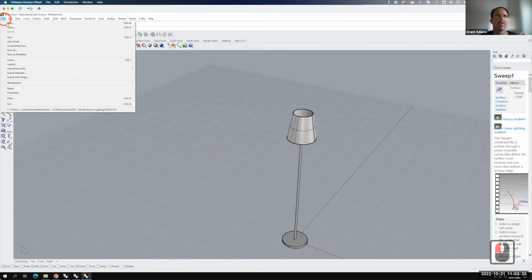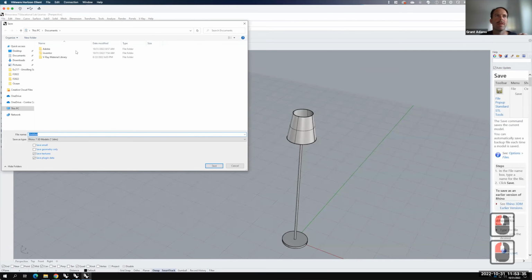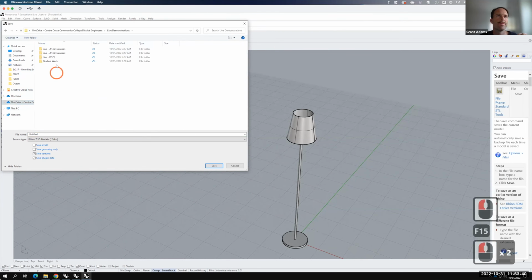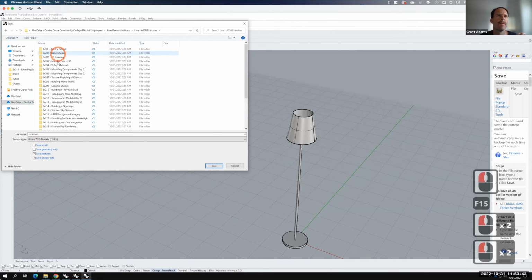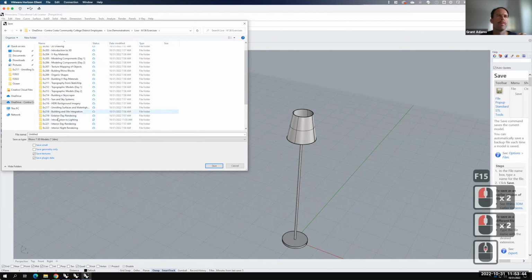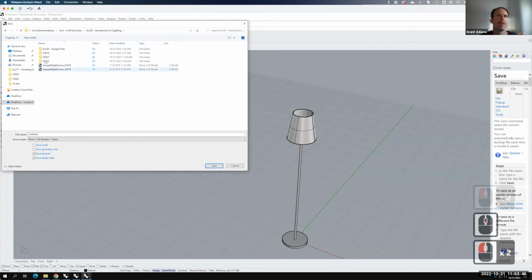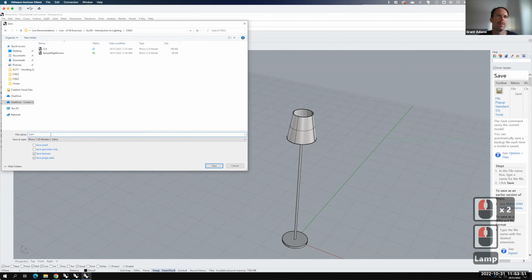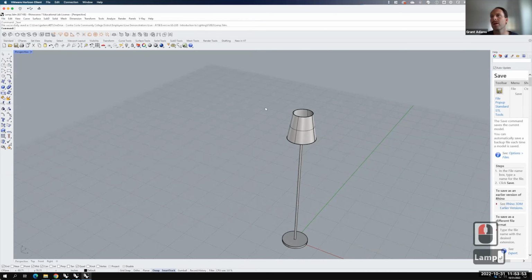So let's go ahead and go to File and then Save. And let's make sure we're saving this in my OneDrive here. And we'll go ahead and call this lamp. And I'll click Save.